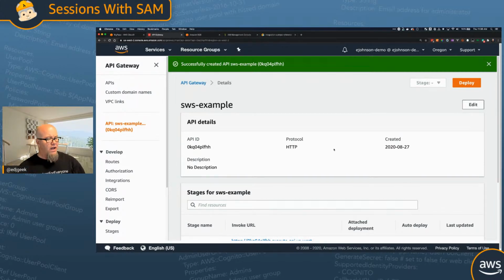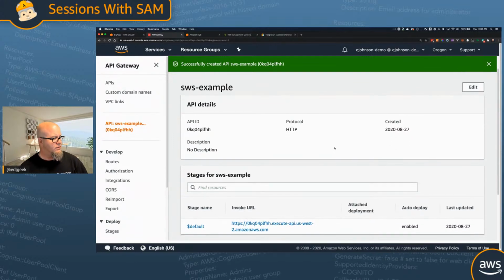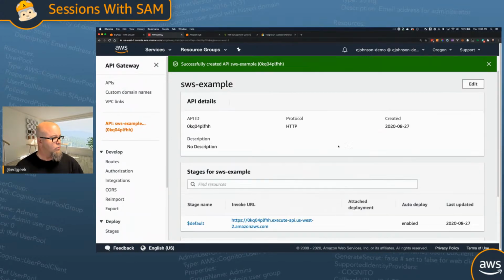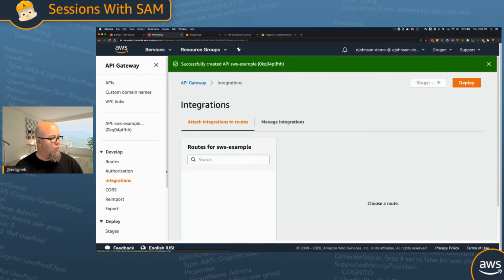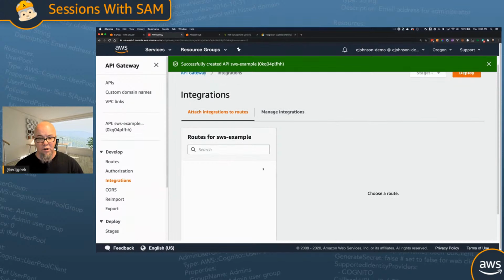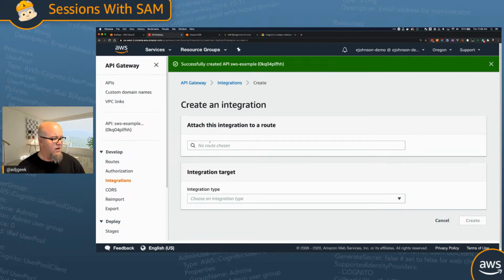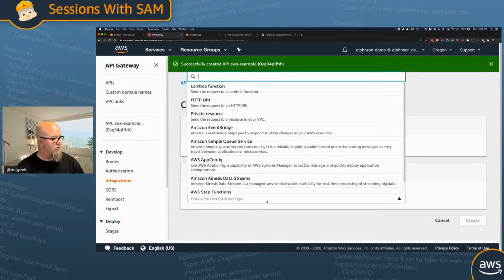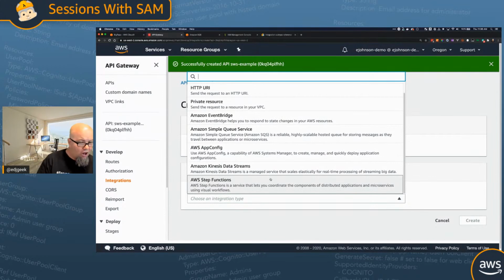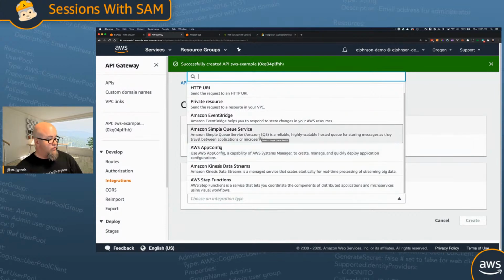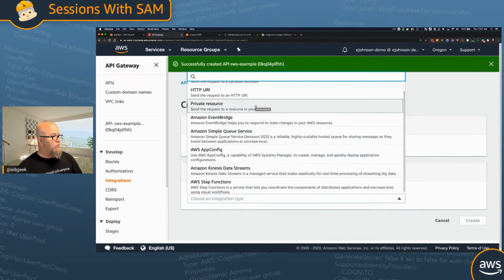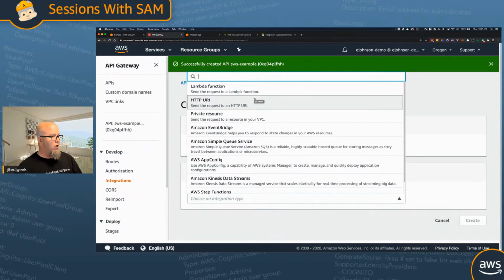All right, so now we've got our API Gateway built here. Next thing we're going to do is go into our integrations. I have no integrations here, and we're going to add an integration. I'm going to click create, and I'm not going to worry about a route. I'm just going to choose my integration. Now you can see I have all these different things I can add: Step Functions, Kinesis, AppConfig, my simple queue, which we're going to do, EventBridge, and then a private resource for a private integration, HTTP URI, so I want a proxy URI, and the Lambda proxy as well. So I have a lot of different options when I'm doing this.